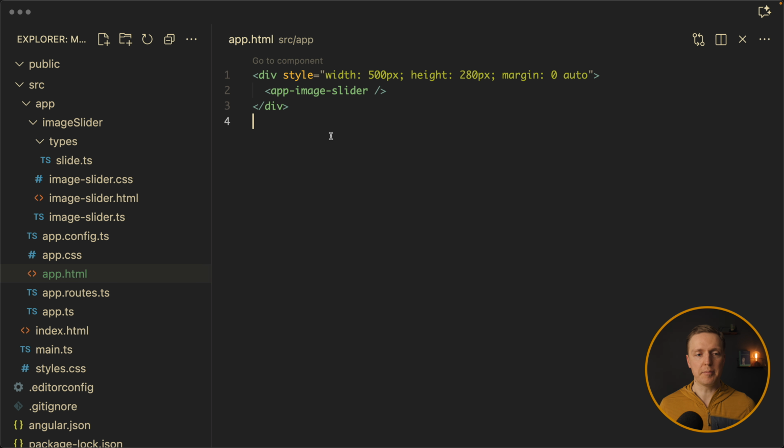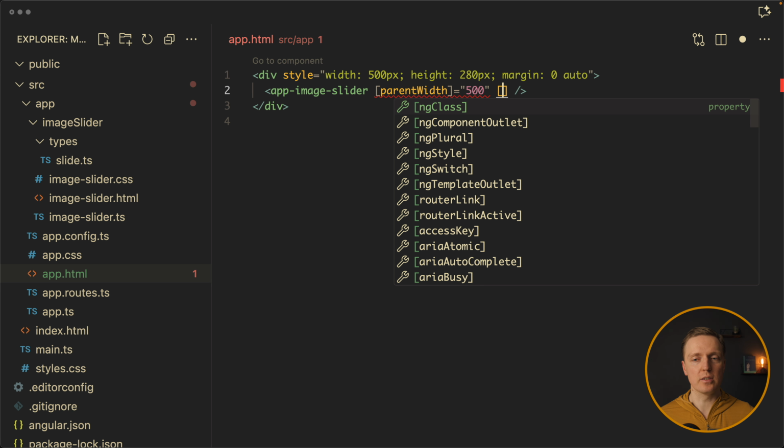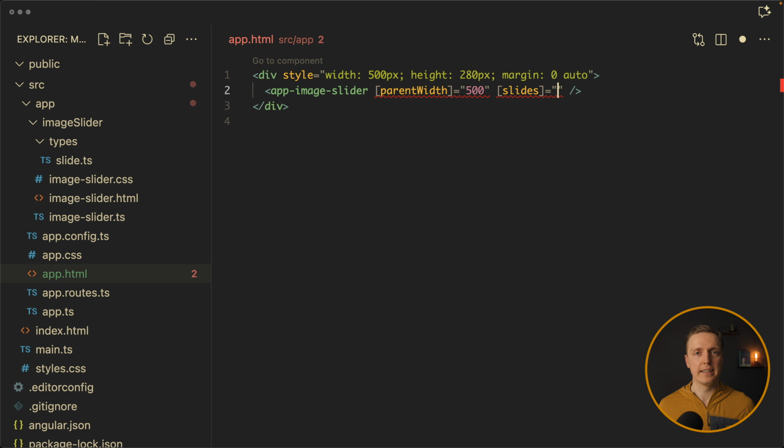As you can see inside app.html, I wrote some styles on our parent. Here I have fixed widths and heights and margin 0 auto to center it. This is important because we want our slider to be fluid and it should fit any parent, which means we configure outside what size it should be. But still, it is important to pass this value inside our component because it needs to know what size it should be. This is why here let's pass parentWidth and it will be 500, and we also need to pass our slides inside. This is what makes it shareable. And here is our array of slides.